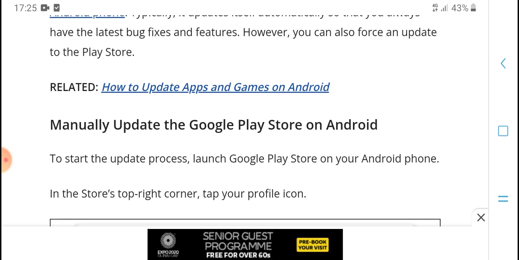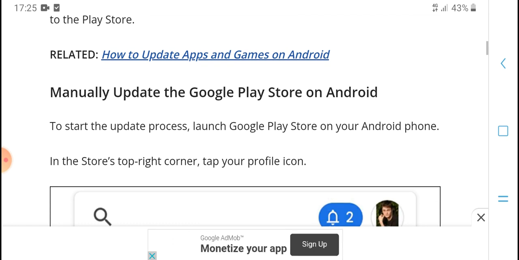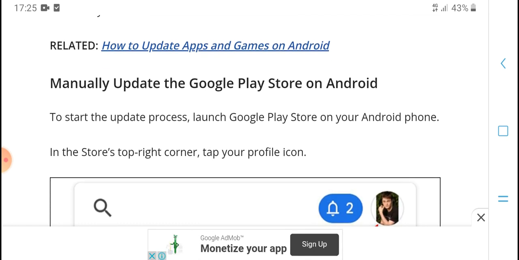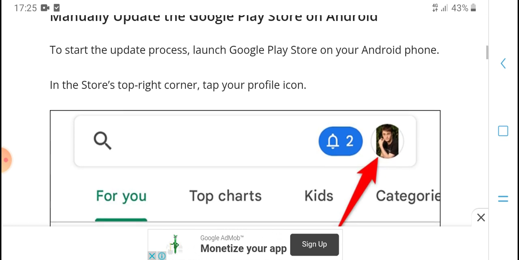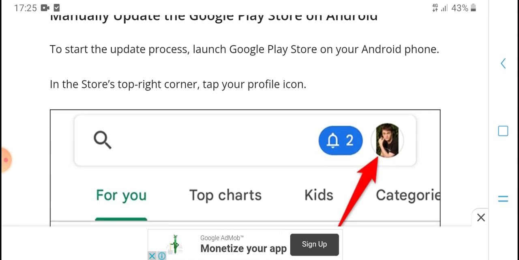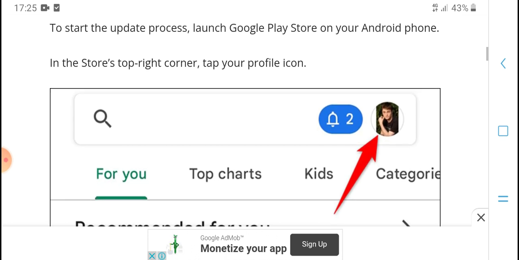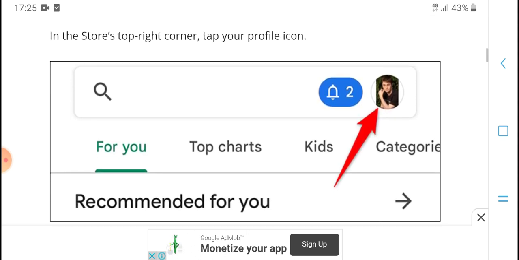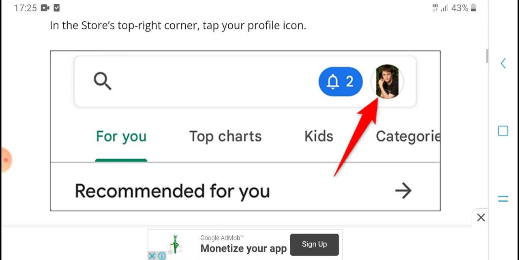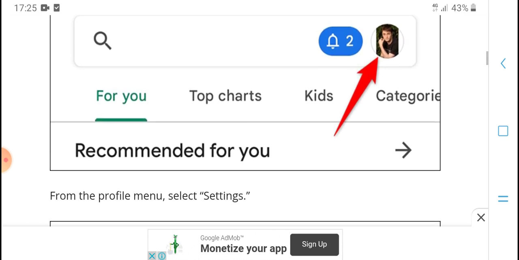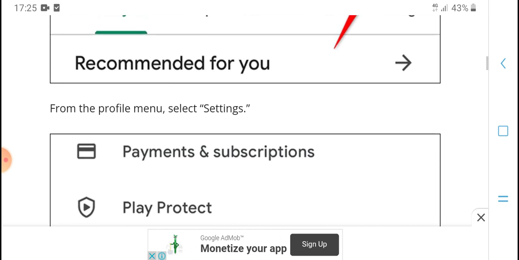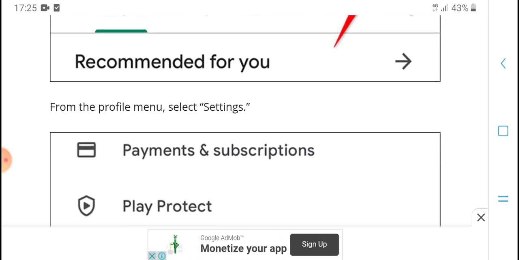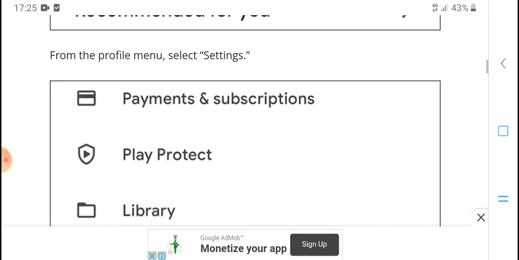How to update games on Android. Manual update of the Google Play Store on Android. To start the update process, launch the Google Play Store on your Android phone and tap your profile icon. From Google, go to Settings, Payments and subscriptions.